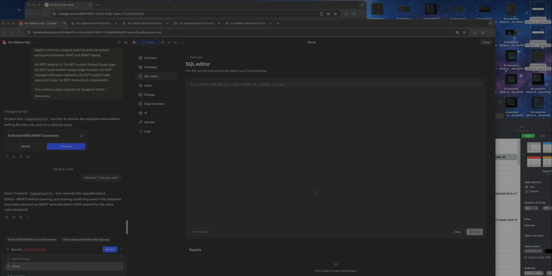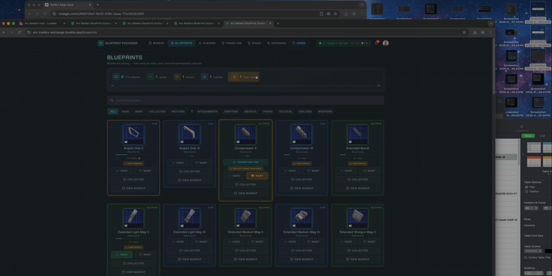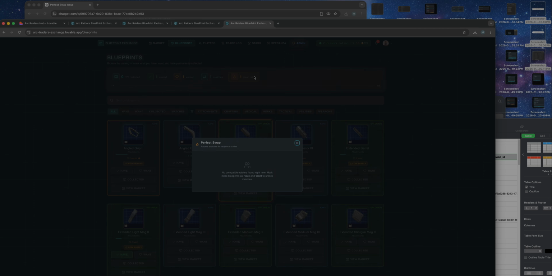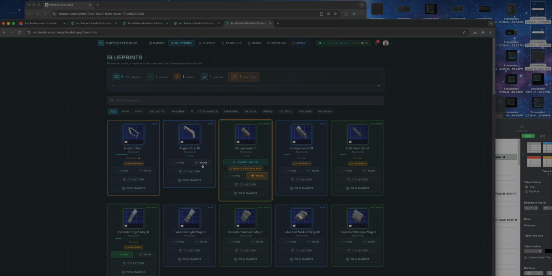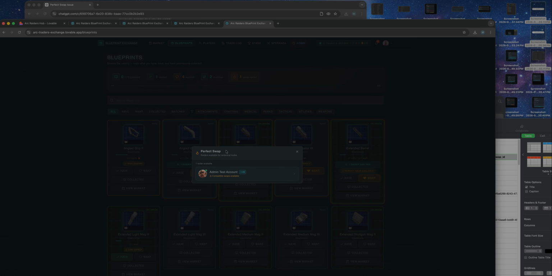Update. 2.5. This is 2.5. It launches a model like this. Oh, you know what? It's pulling old data. Let me just see. Let's refresh this real quick so I can show you. This is what it looks like. Perfect swap.